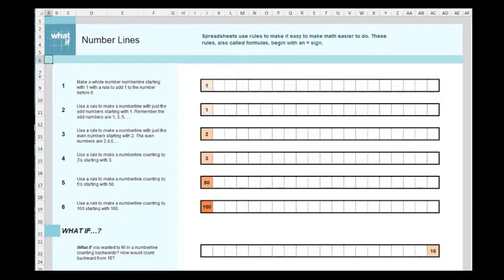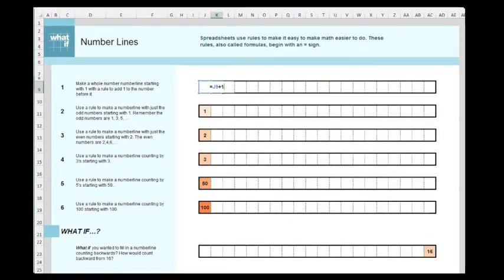We'll start with the counting numbers, starting with 1. A rule to make the next counting number would simply say add 1 to the previous number. In spreadsheets, we start all rules with an equal sign.